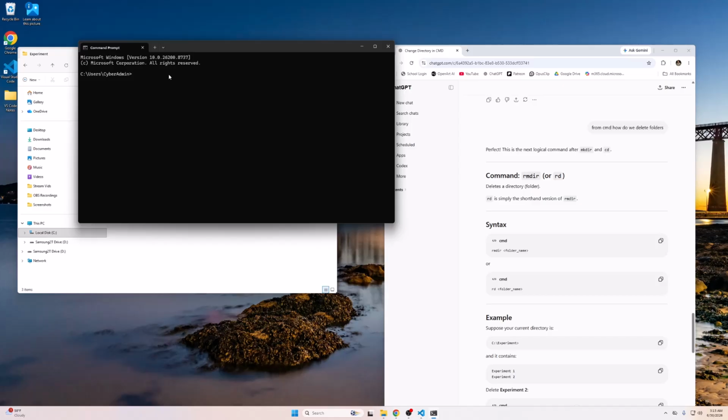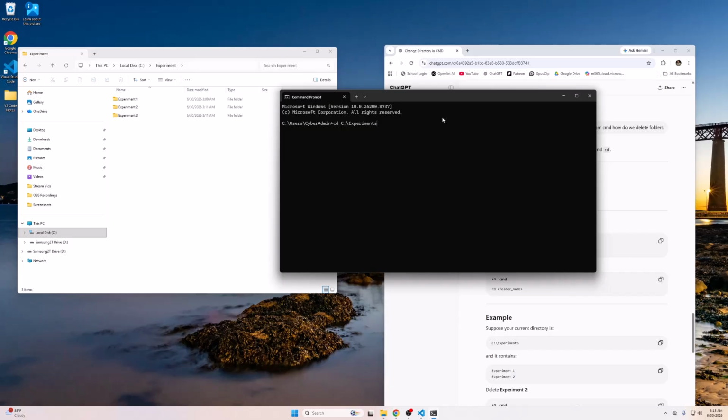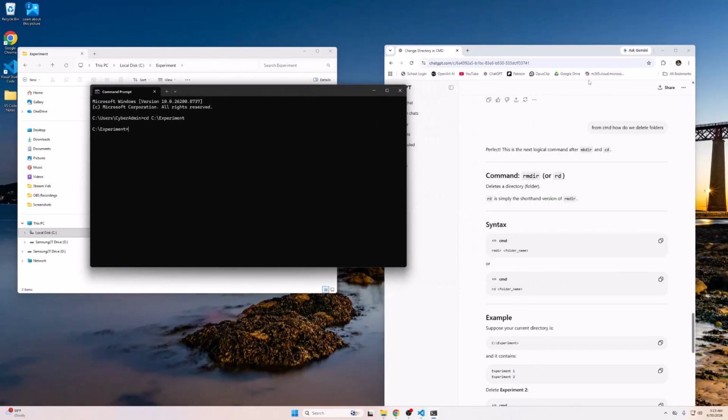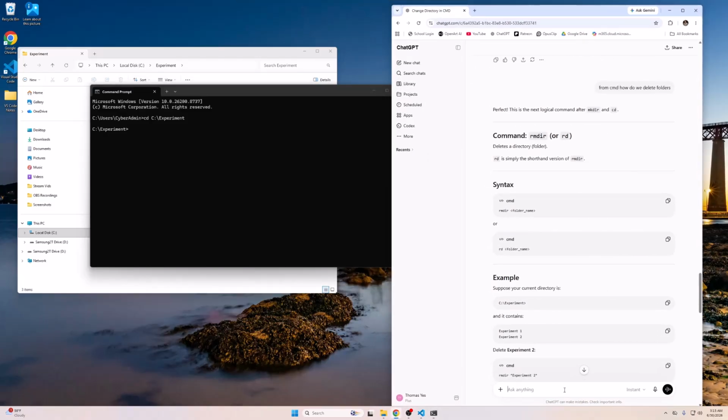So remember that we were working in the experiment directory. You see how when I launch command line prompt up again, we're back into the C users cyber admin, but I want to change that. So we're going to change directory, C, colon, backslash, and then experiments. I think it was experiments. Nope, just experiment. Okay, perfect. Where we're at right now. So let's get this back up here.